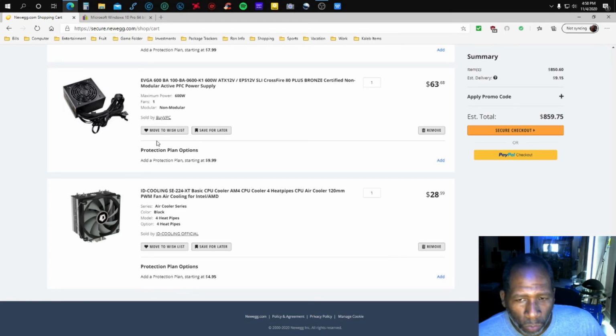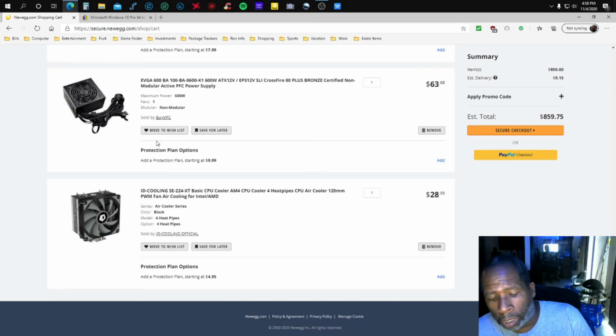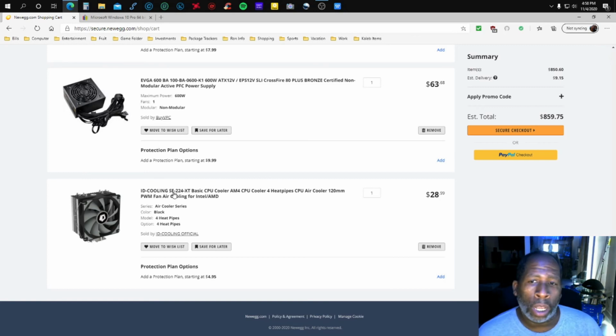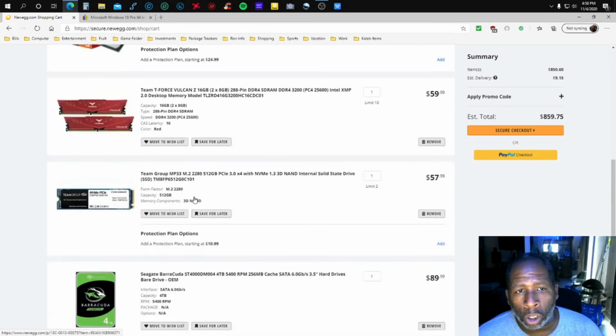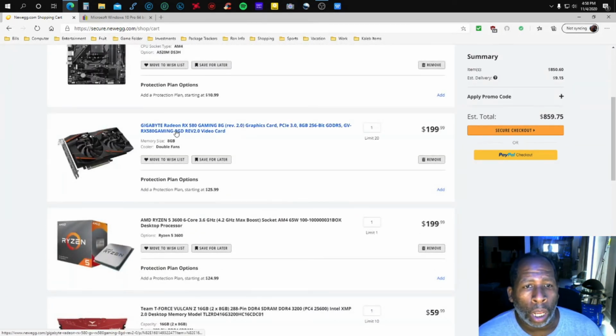So, enough said, the whole system total comes up to $885.74, putting it well under 900. Yes, I got good parts. You can stream off of it with the Gigabyte Radeon RX 580, which still is a strong, good graphic card. If you don't want that, you can swap out parts.